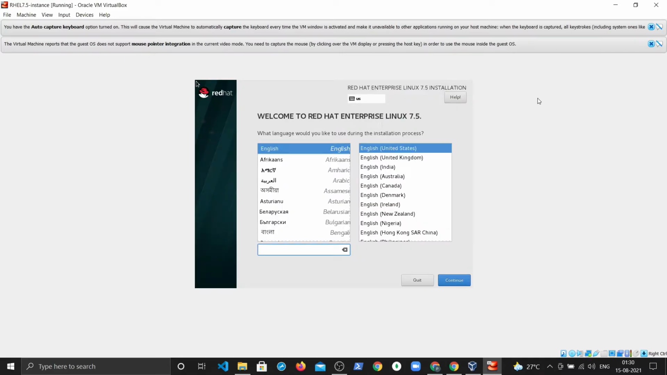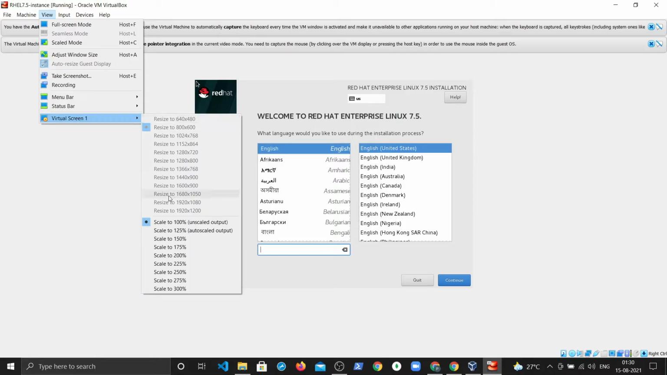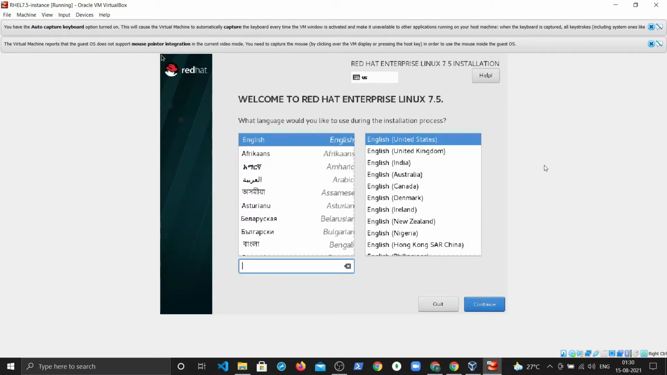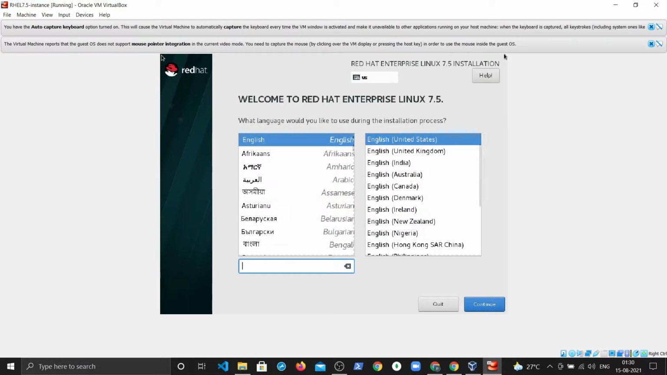As you can see on my screen, it is asking me to select my language. I'll select English, United States. I'll make it more visible. Let me just, yeah, that's good. So I'll select English and then continue.